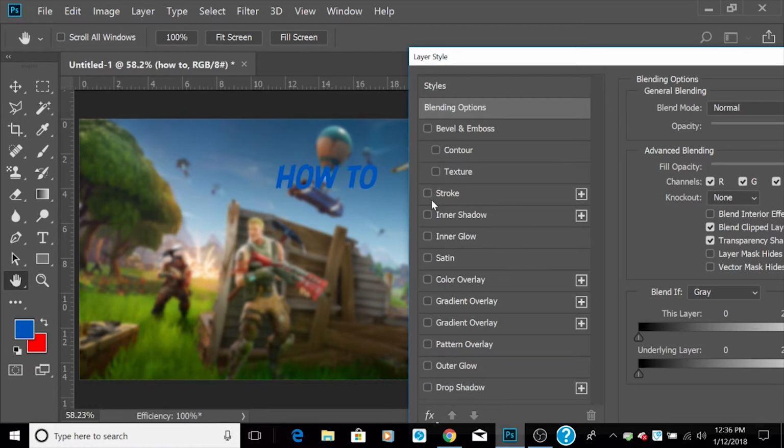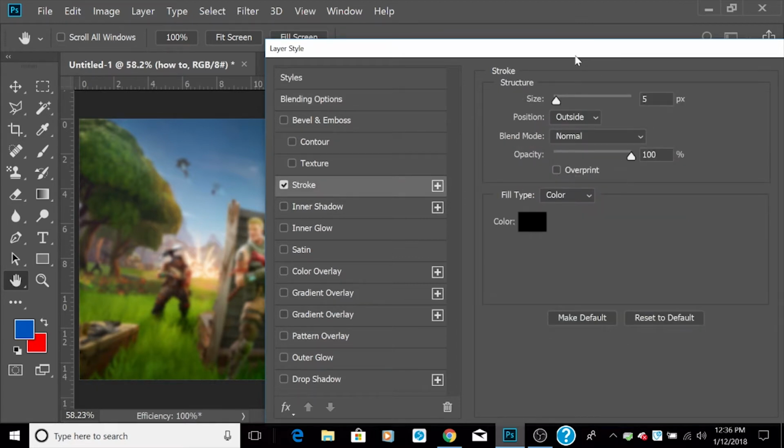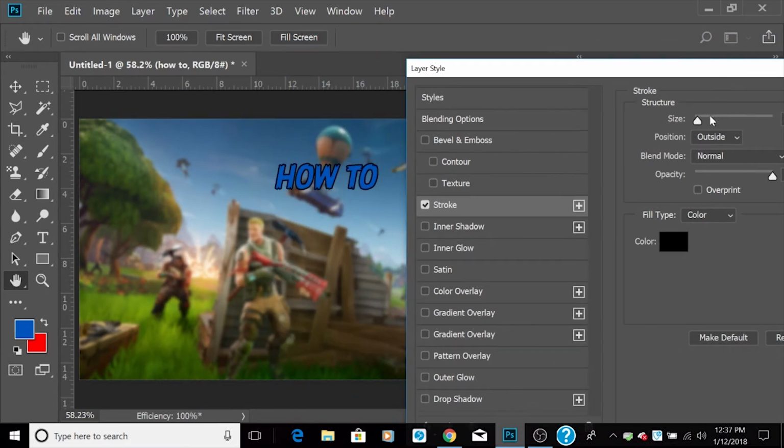You want to go to Stroke. By clicking the little box, you can add a check mark, which applies the last effect that you had. But if you're not familiar with it, checking the box is not the same as opening the stroke's properties. So you want to click the name, check the box, and actually click it and see how it changes. These are the extra properties of what you can do and how you can mess with it.